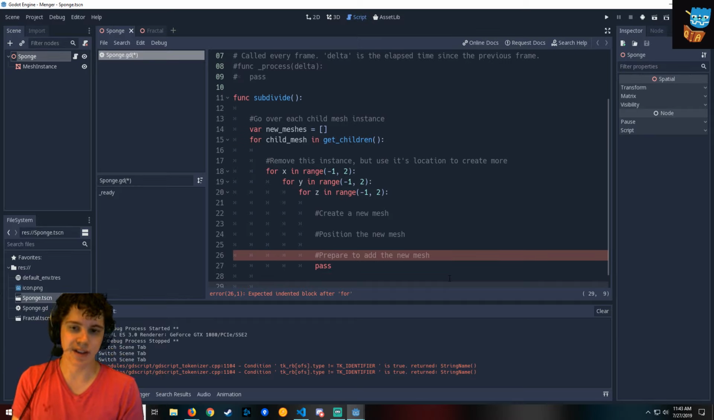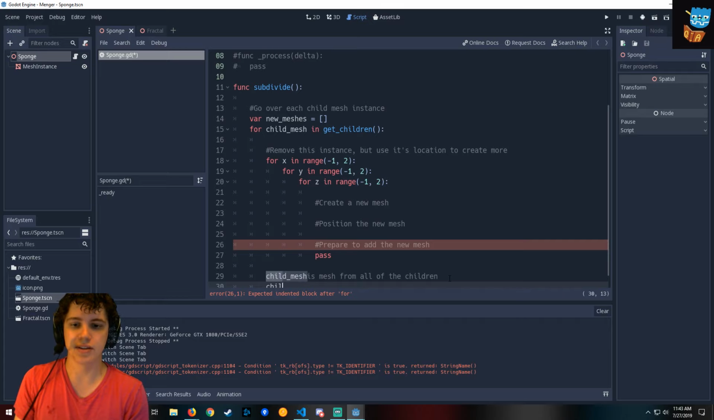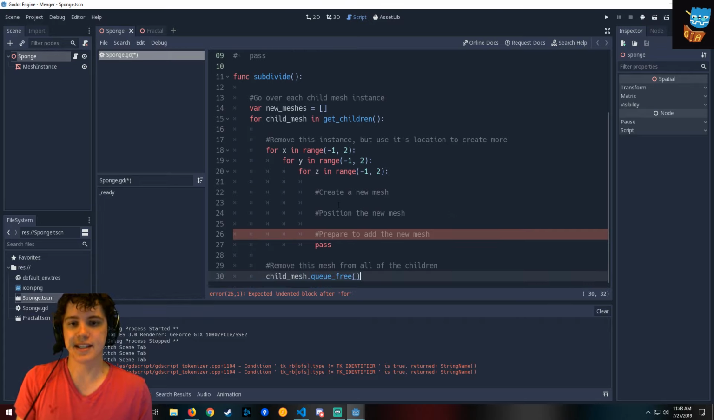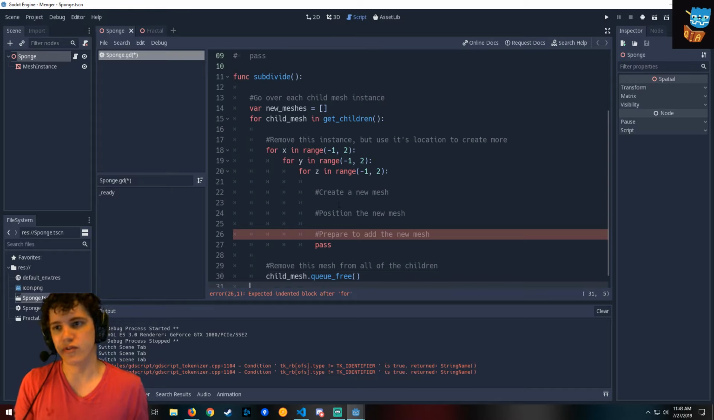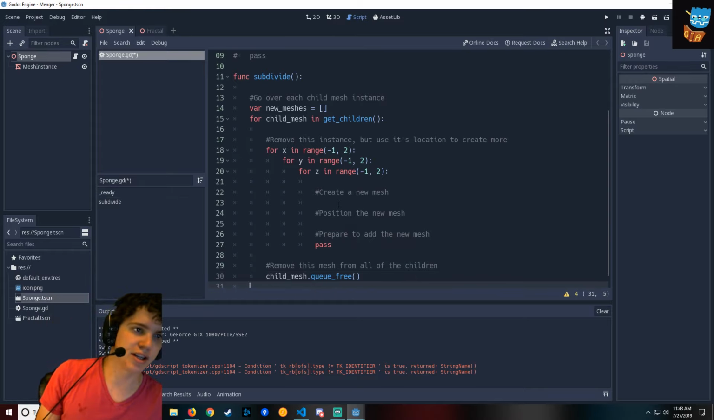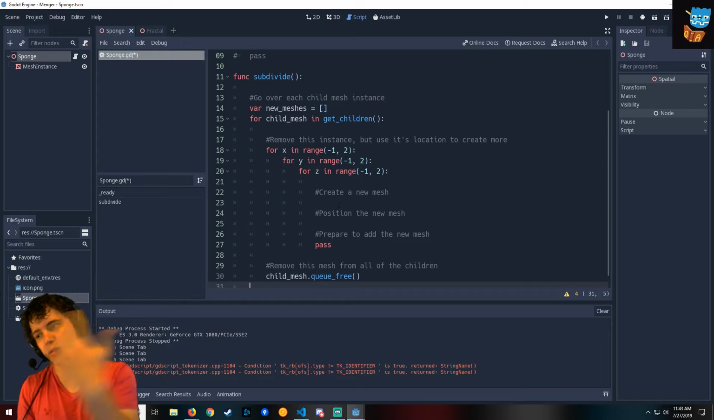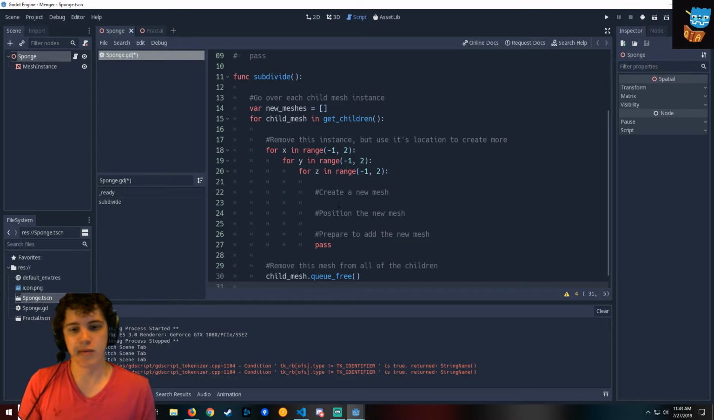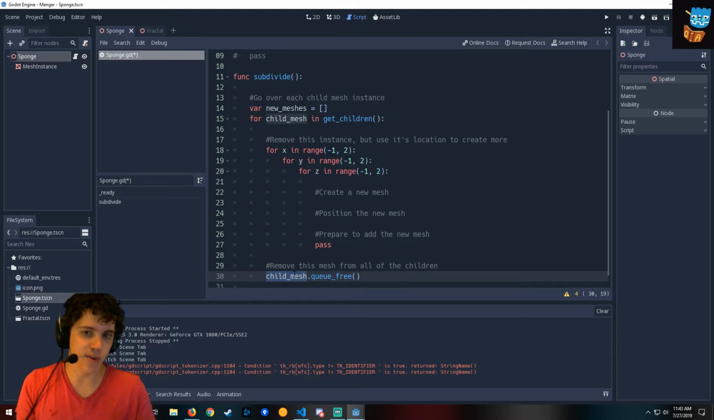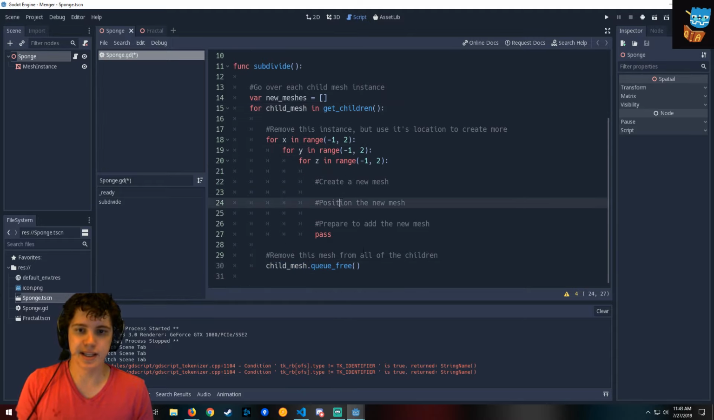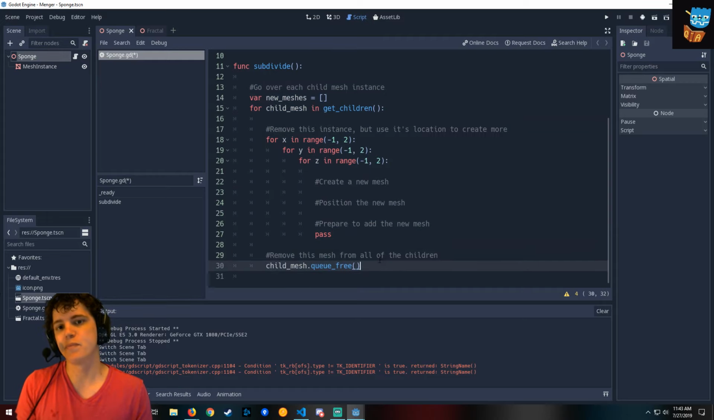After we've created everything, we want to remove this mesh from all of the children. So very simply, we'll just do child mesh.queue_free. And what that says is next chance you get, just remove this mesh. It'll destroy itself. It'll remove itself from the parent. We basically won't have to worry about this mesh anymore. It'll go away. So here is the meat and potatoes as far as the fractal goes in a basic sense.